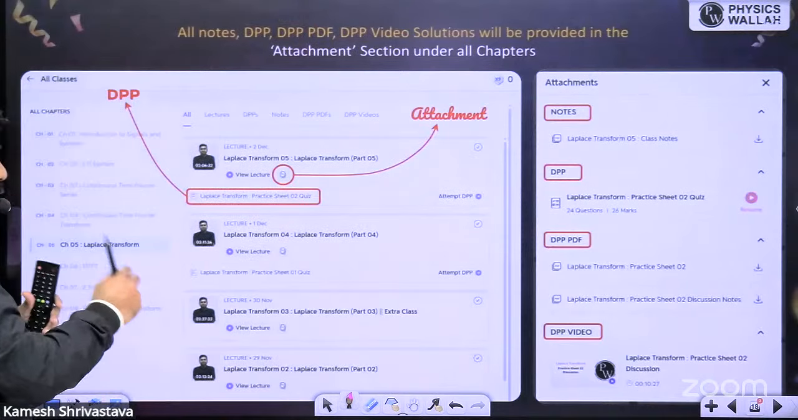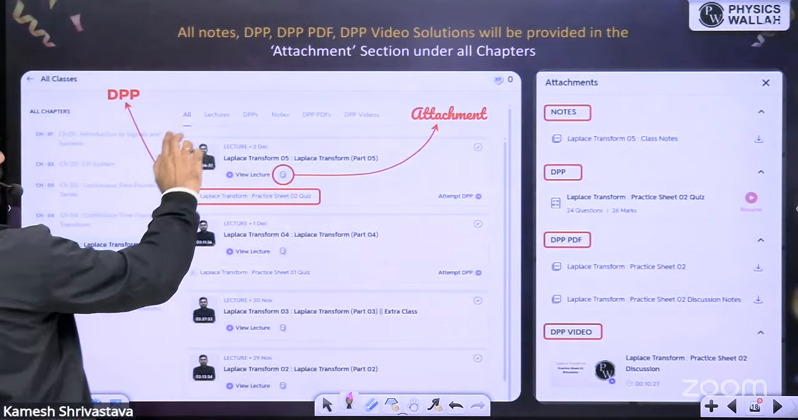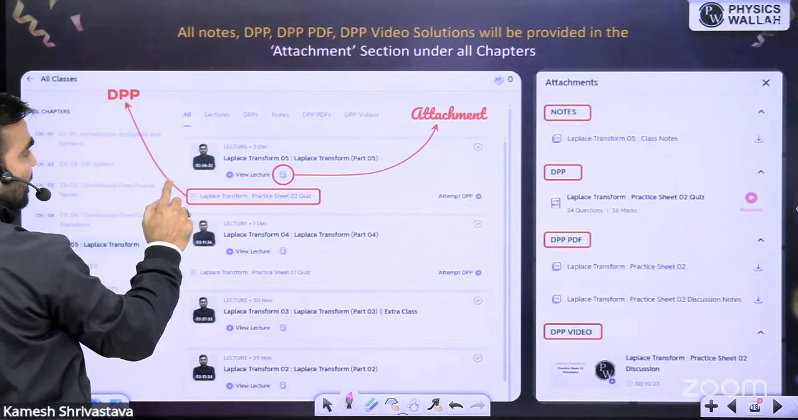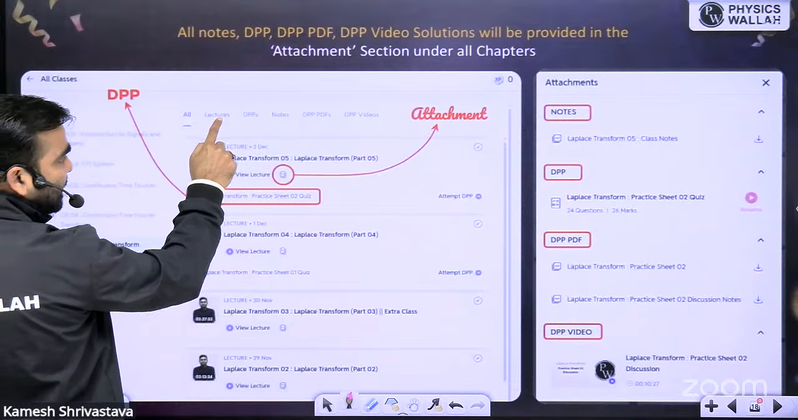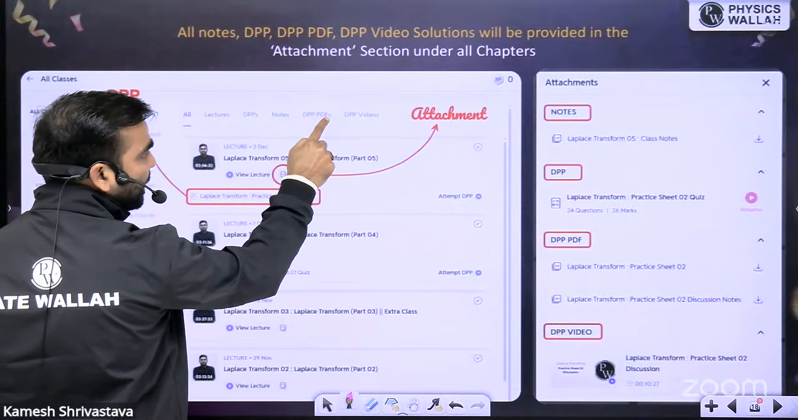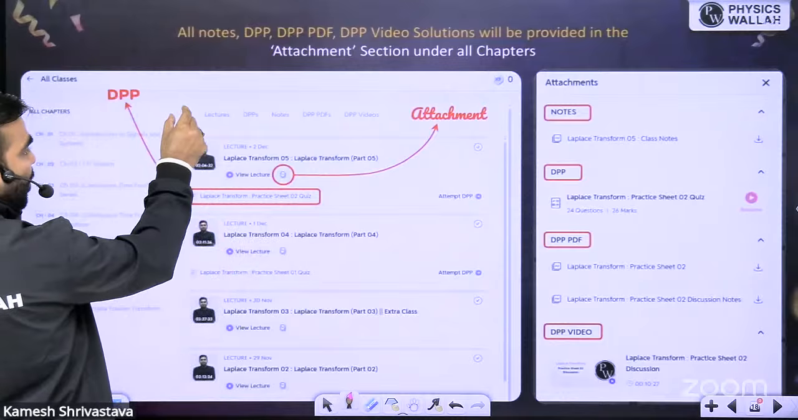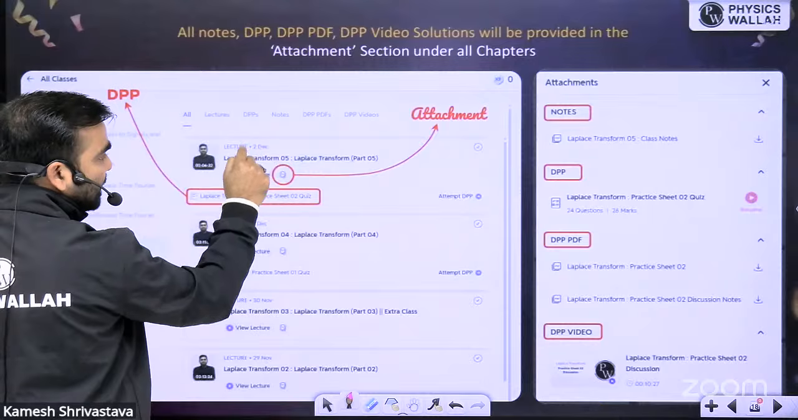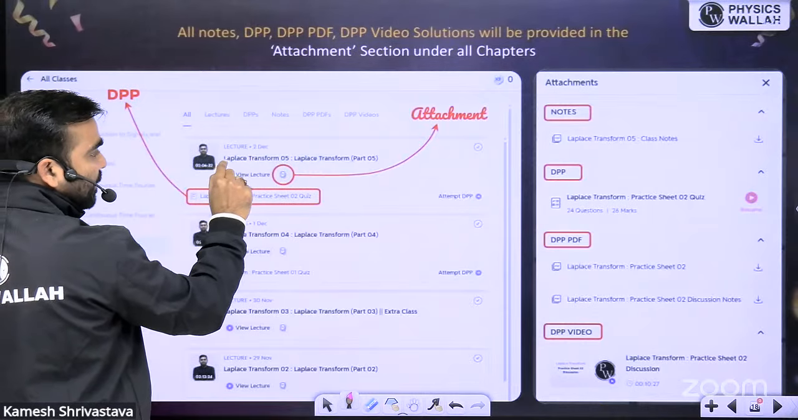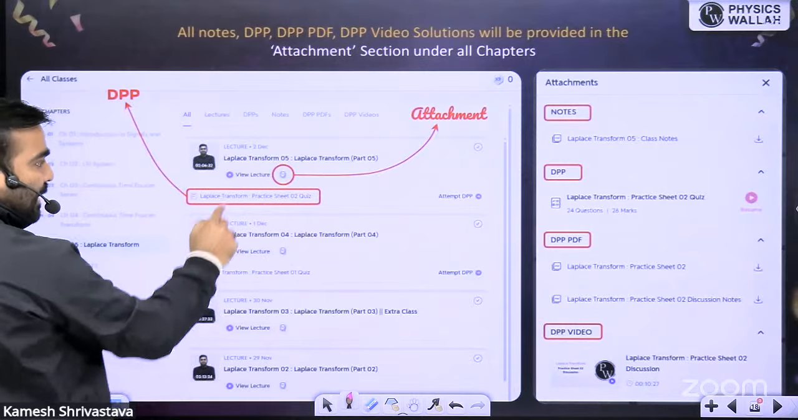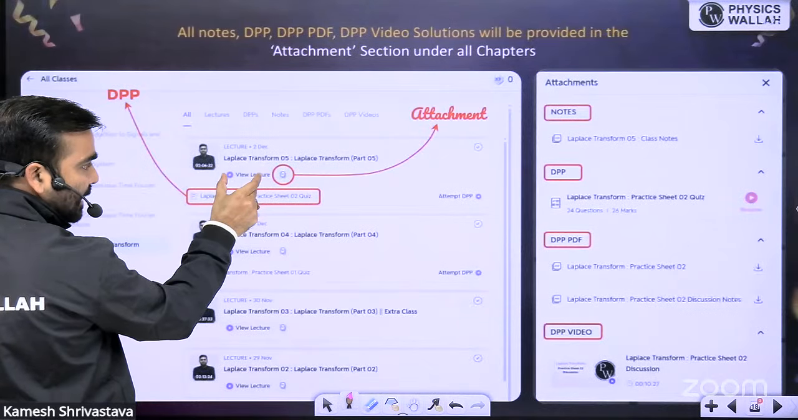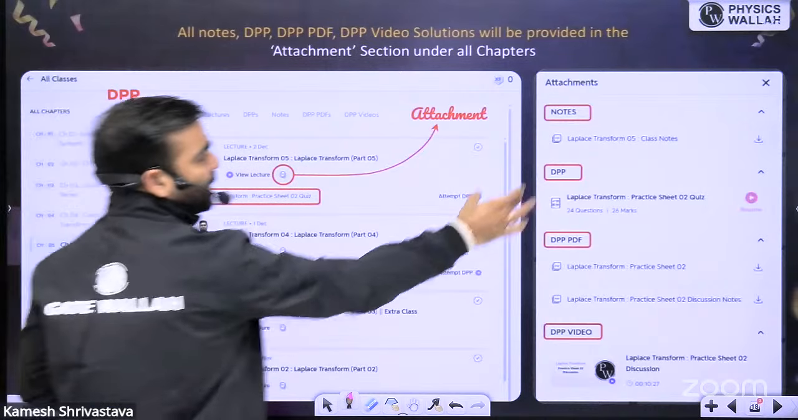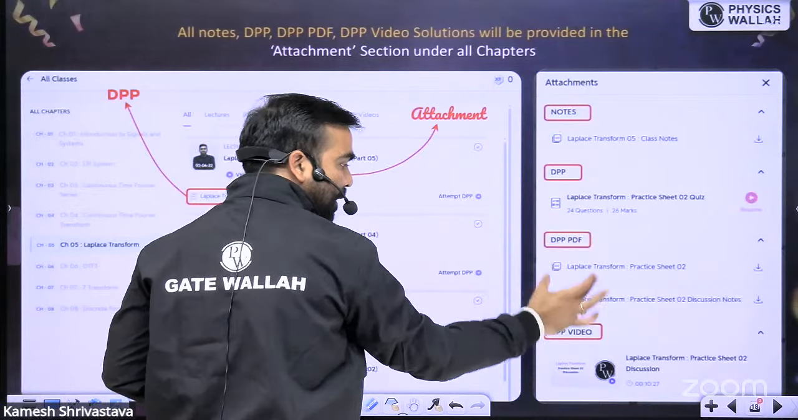In the app, how to utilize it, that is the case. Here in the all classes section, once you go in the all class section, you have lecture, DPP notes, DPP PDF, and DPP video. Suppose the lecture that happened on the 2nd of December is named Laplace transform 5, then you can have the lecture video, view lectures, and in the attachment you will have all the attachments like notes, DPP PDF, and DPP video.